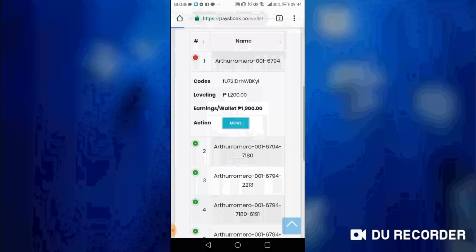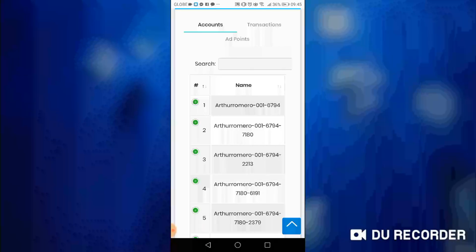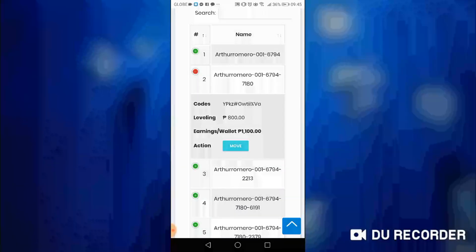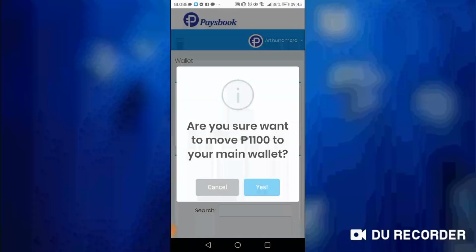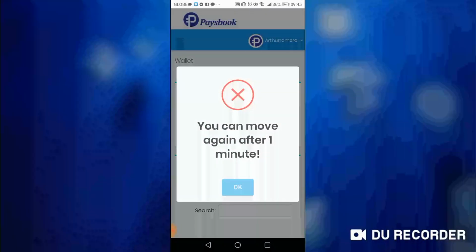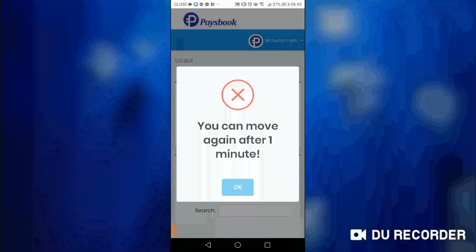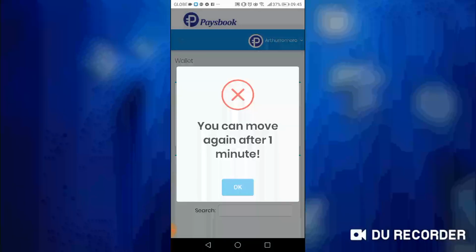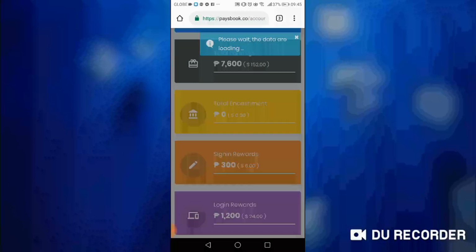So now, guys, let's try the other account. I said I believe it will give an error message if it can still move. So there. Are you sure you want to move 11 to your main wallet? Then hit yes. There. It gives an error that you can move again after 1 minute. So, let's just wait a minute for it to refresh. Okay?